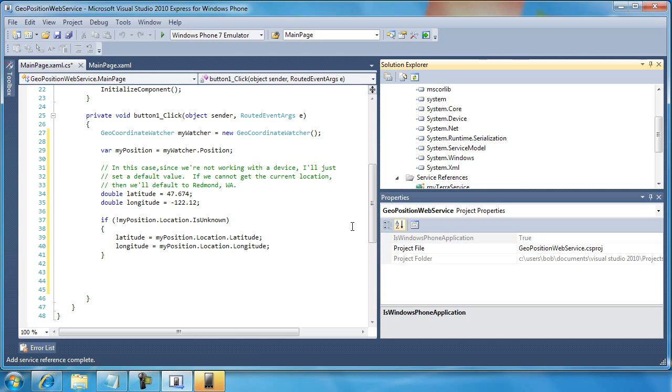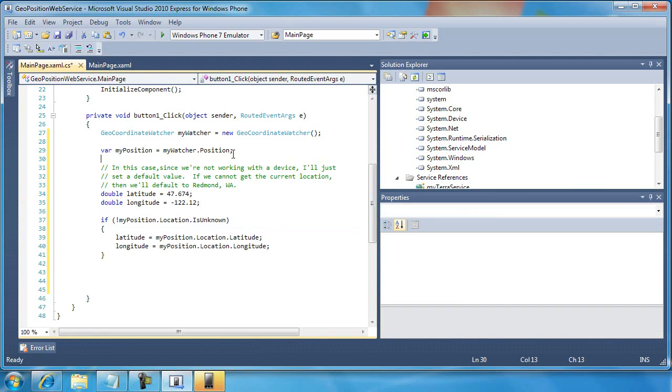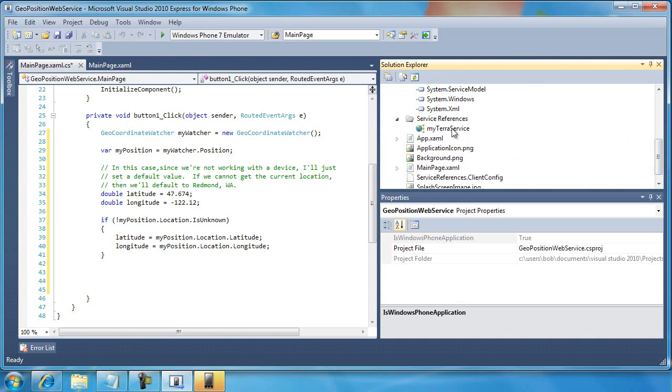Now, because I've had some issues with this in the past, I'm going to look at the error list just for a moment. There is a warning here about it's unable to load one or more of the requested types. Retrieve the loader exceptions property for more information. If you receive any more errors than this, then you might have a problem running this example. You might want to create a new project and start over. Just a little issue that I had when I was building this example in the first place. But I think we're going to be okay if that's the only error that we see in our service. You can see now there's a service reference folder with My Terra Service below it.